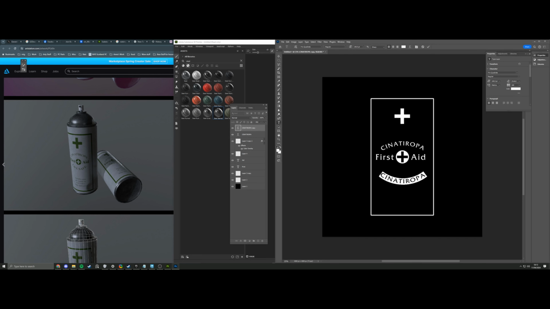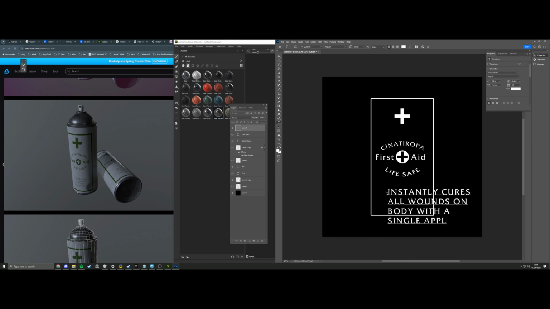Change the text to say life safe. I don't even know what that means. It's just a random brand. Cool. And then we have some more text. Instantly cures all wounds on body with a single application.